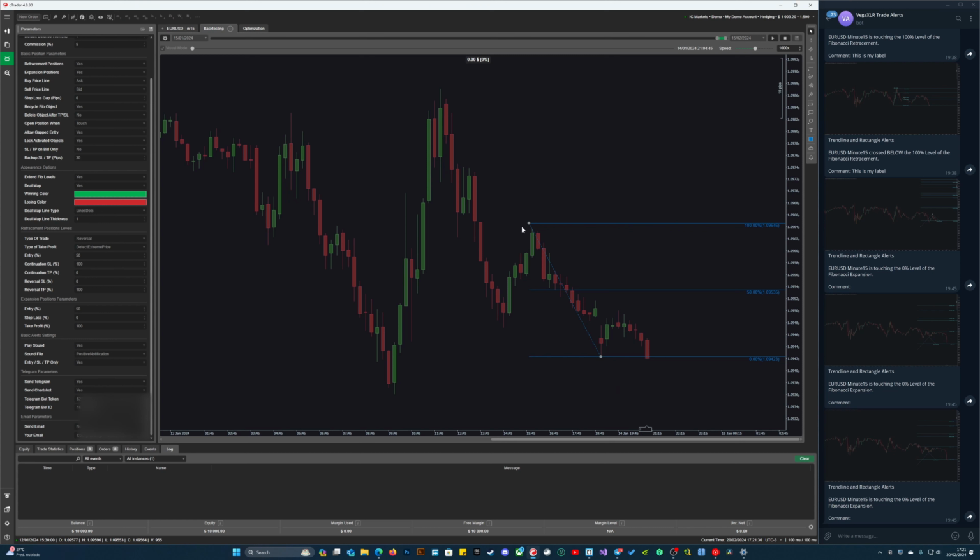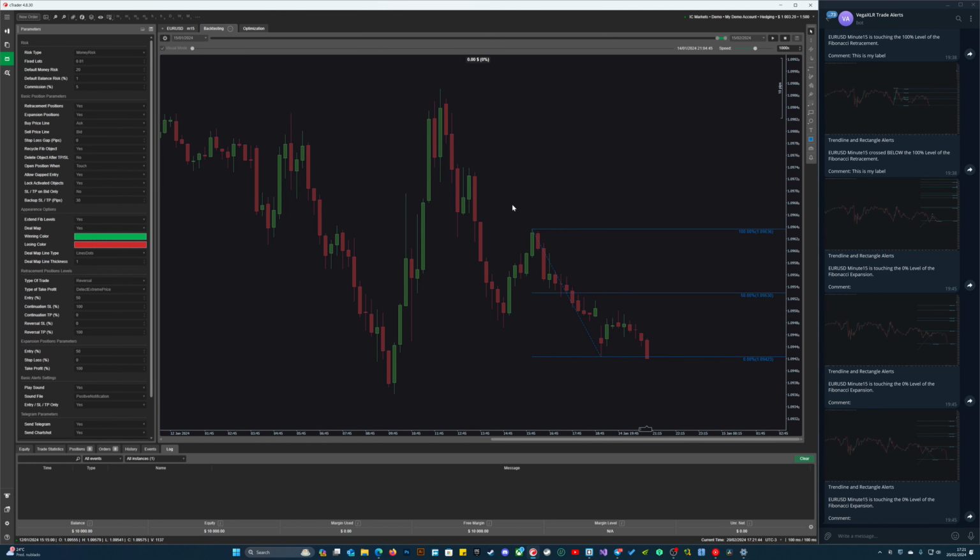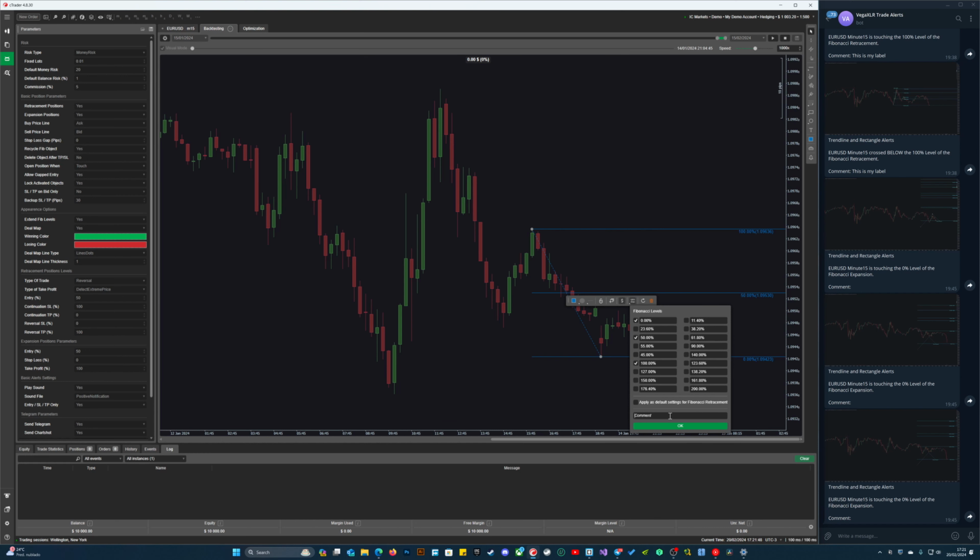Hello everyone, today I have a new cBot for you that will be very useful for people that trade with Fibonacci retracements and expansions in cTrader. It works with the built-in Fibonacci tools present in cTrader, and it can automatically calculate the lot size for each trade depending on the risk amount you choose.